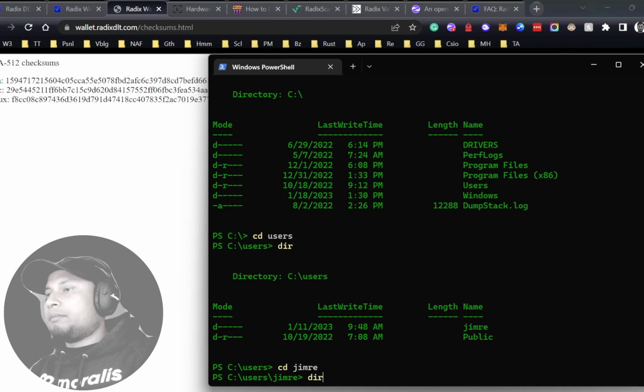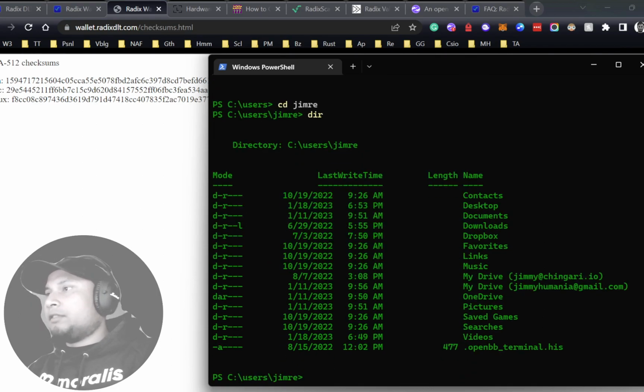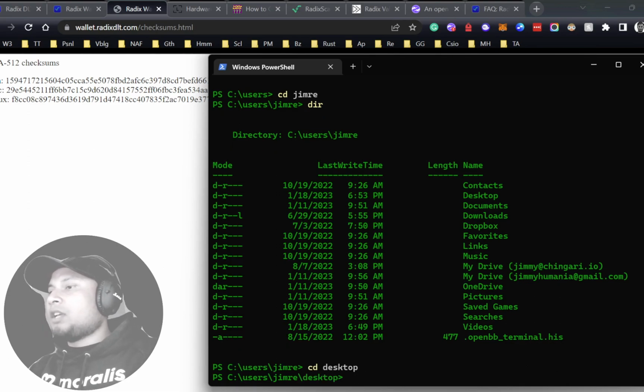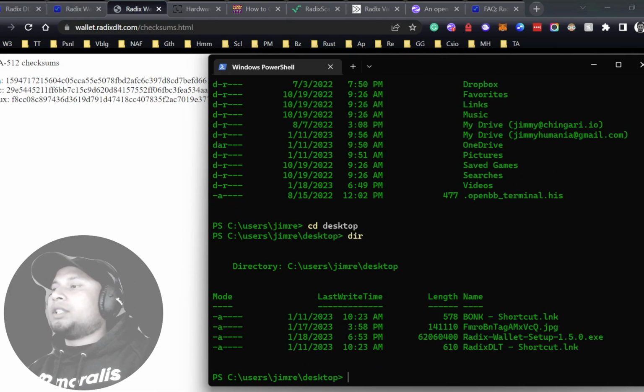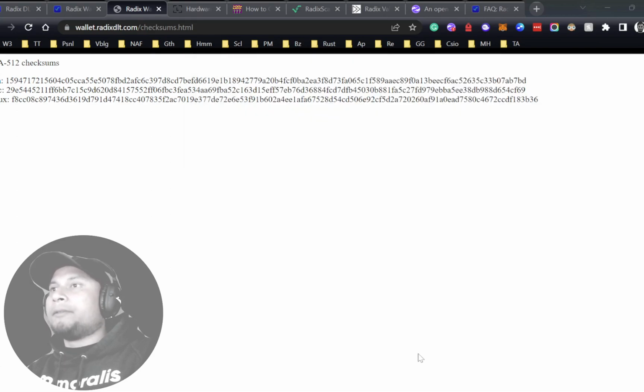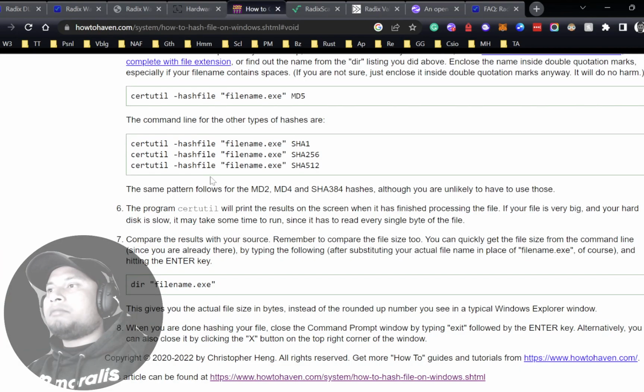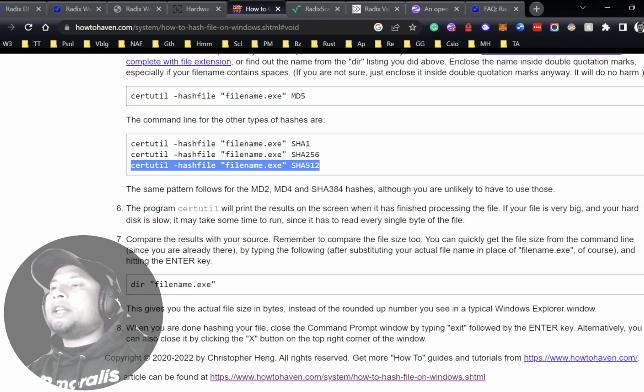It's very simple. Now, as you see over here, it says contacts and then desktop. I'm gonna enter my desktop right here. There we go. Now I want to see what files I have on my desktop. As you can see over here, the .exe file is right here. Now, I did some Googling and I found this command in order to go ahead and use this.